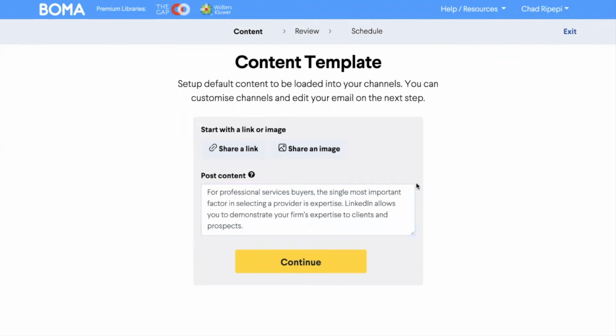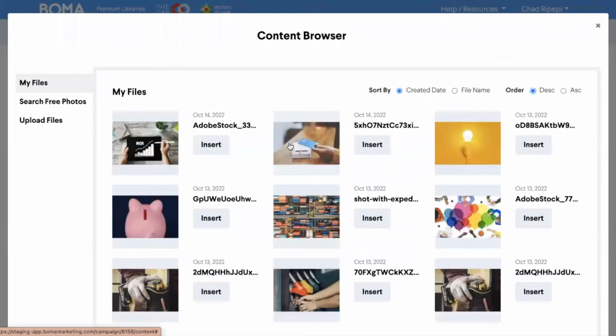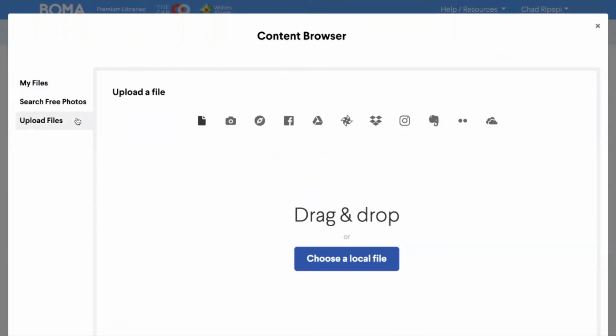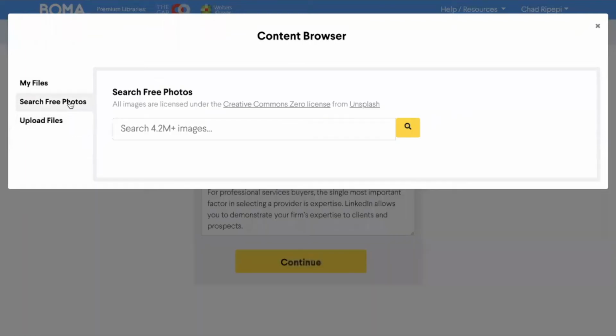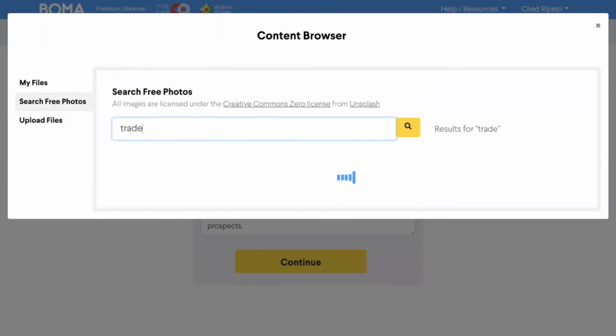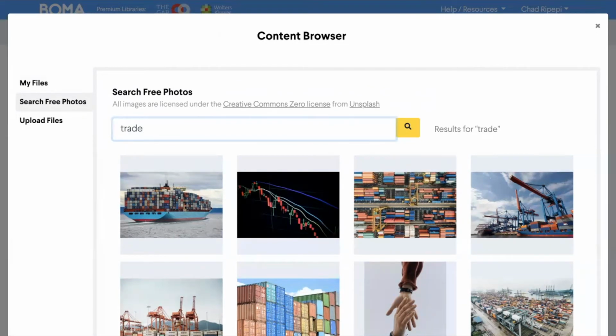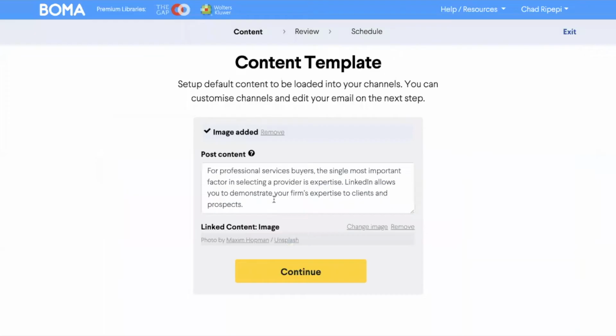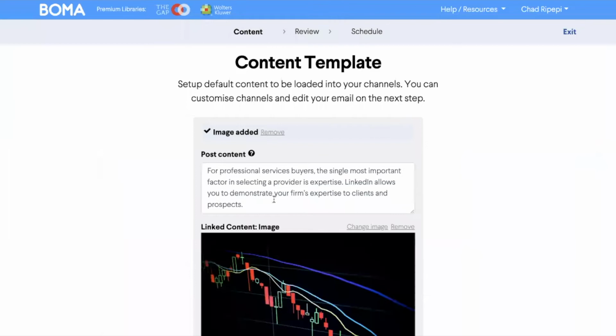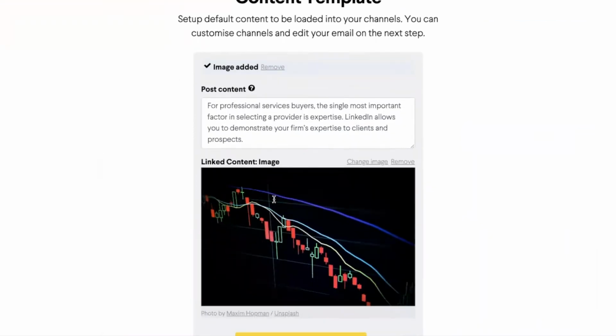Now, click on Share an Image. The file manager will then appear. With this, you can either choose to upload an image of your own or search Boma's image library, which has millions of high-resolution images for you to use free of charge. You can search for an image by keyword, for example, trade. Once you have found the image you would like to use, simply click on it and it will appear below the post content text box. Once completed, you can then scroll down and click Continue.